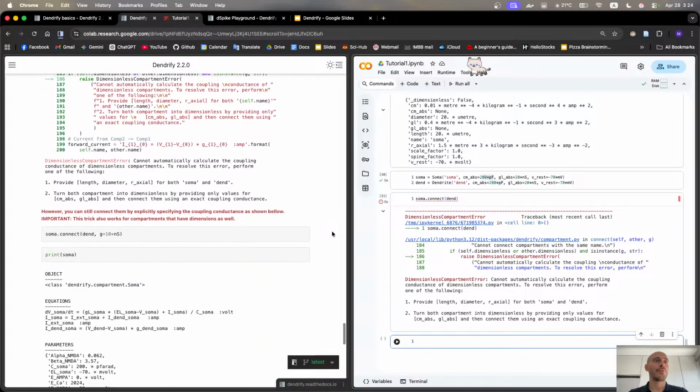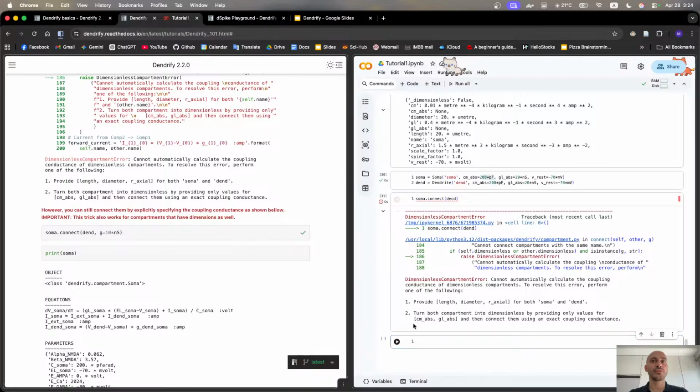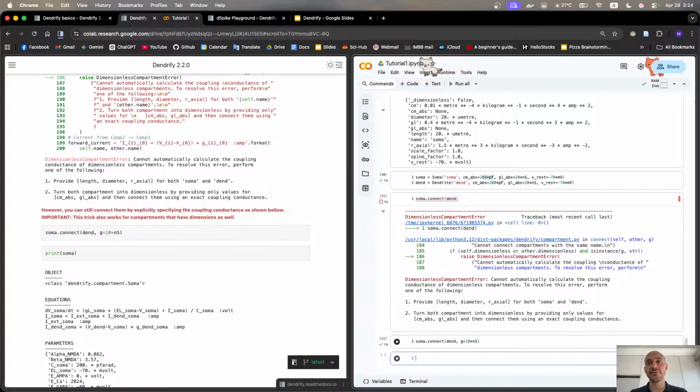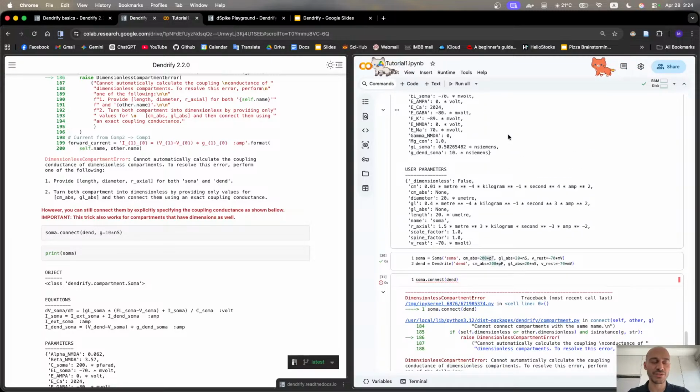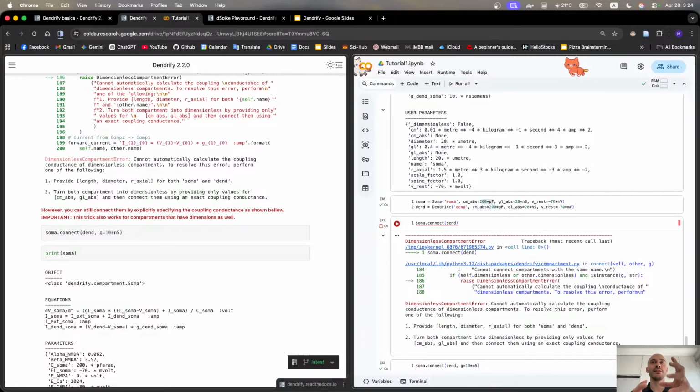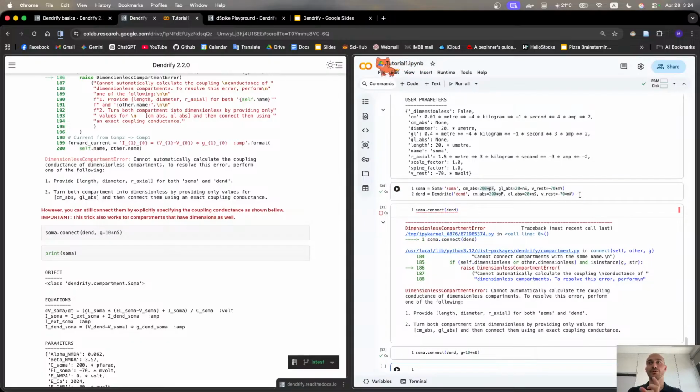So you always need to add the coupling conductance. If you don't have dimensionless compartments, you can always connect them, because Dendrify assumes that they are open cylinders, so it takes the half resistance between the two cylinders. But if we don't have values for the cylinders, we cannot do it. So the only option to connect two dimensionless compartments is to just set a fixed coupling conductance.